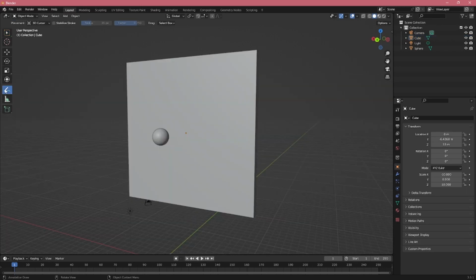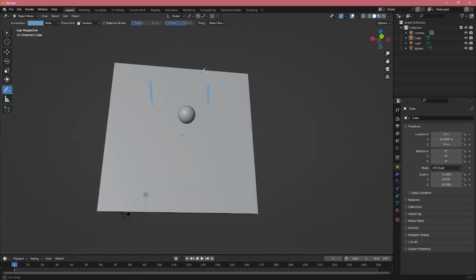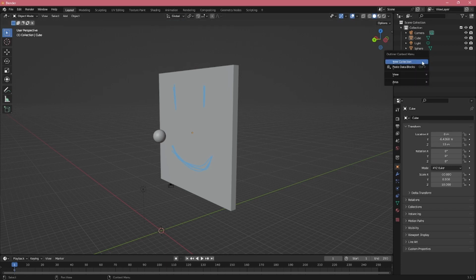We now need to set the impact. Grab your annotation pencil, set it to surface, and draw your impact. I'm drawing a smiley face here to show how it works. After setting your cursor back to normal, we now create a collection. Double click on it to name it.